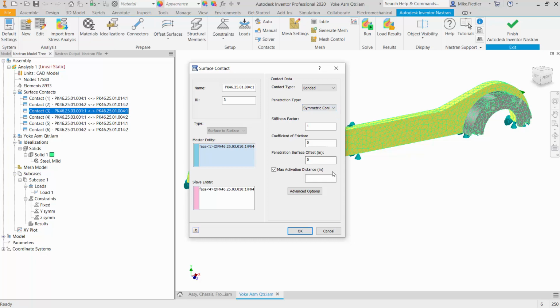The other thing I'm going to talk about here, I'm going to jump down a little bit, is the maximum activation distance. And I'm going to let the program decide. So with it checked and not defining any value there, it's going to utilize a fraction of the model size in order to determine the zone or the distance in which it's going to look for nodes on opposing surfaces and whether we're going to consider them in contact or not.